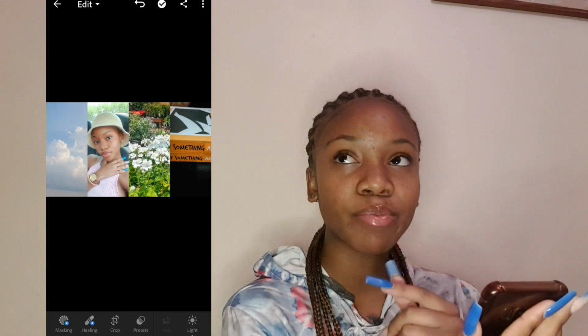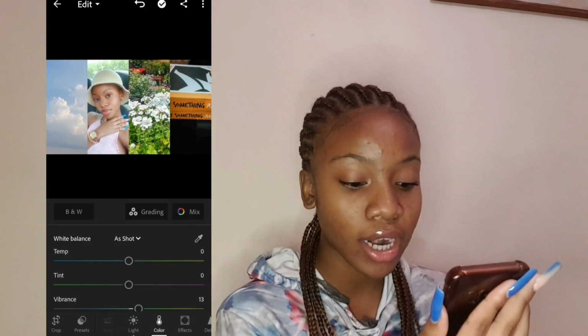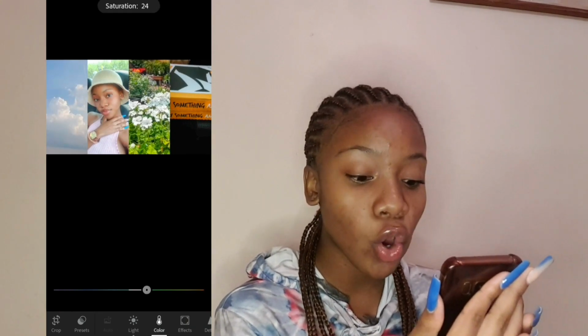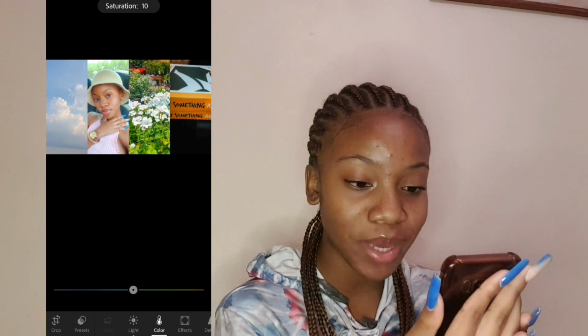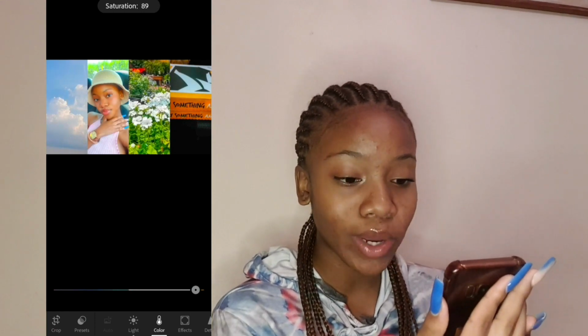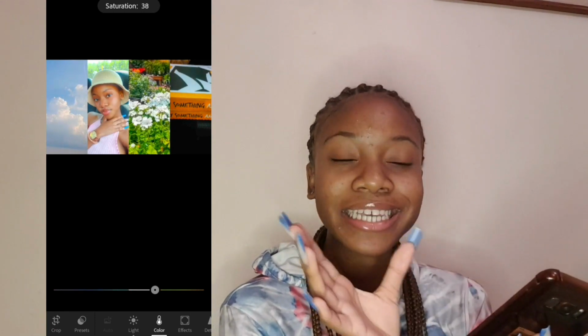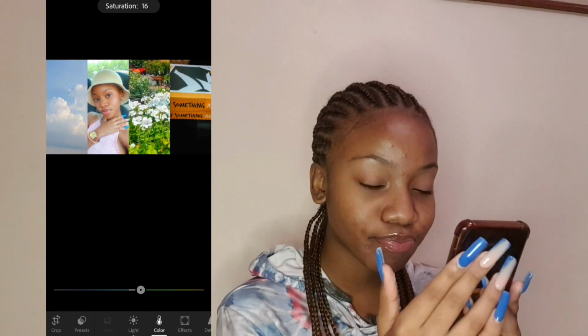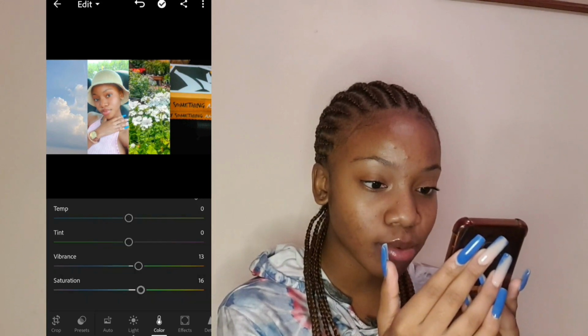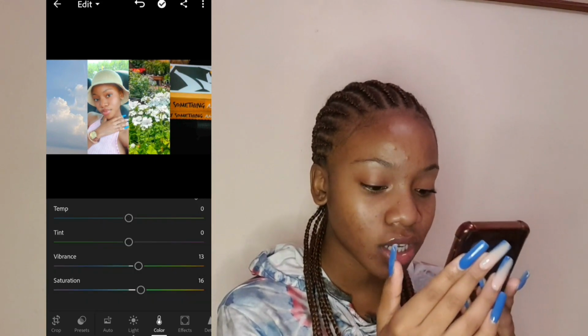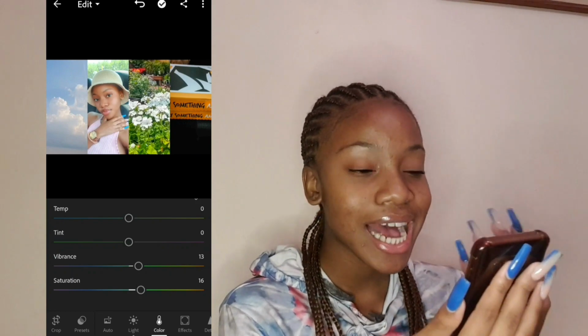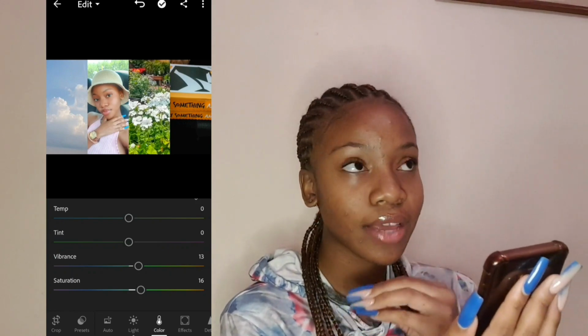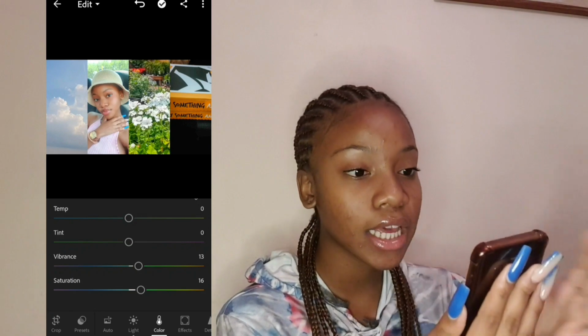If I feel like the picture needs more work, I click on color, and I only work on the saturation. You might want it to be high, low, or maximum. I feel like you can see that it's edited, so I usually just go a little bit. As you can see, I'm going to put it at 15. Oh, 16. Okay, at 16. I just play around with it until I feel like my picture is looking good and I like it.